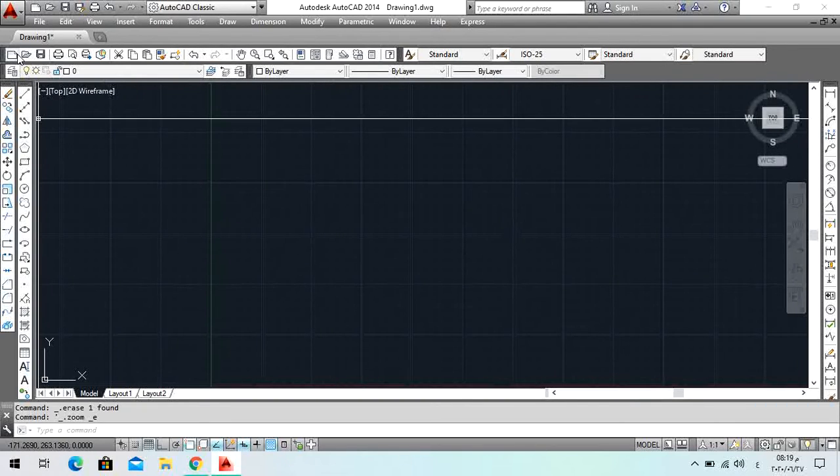Here we have small shortcuts for all we said about New, Open, Save, and Print. Also we have Cut and Paste, Match Properties, and Undo. We will do all of these and explain them.